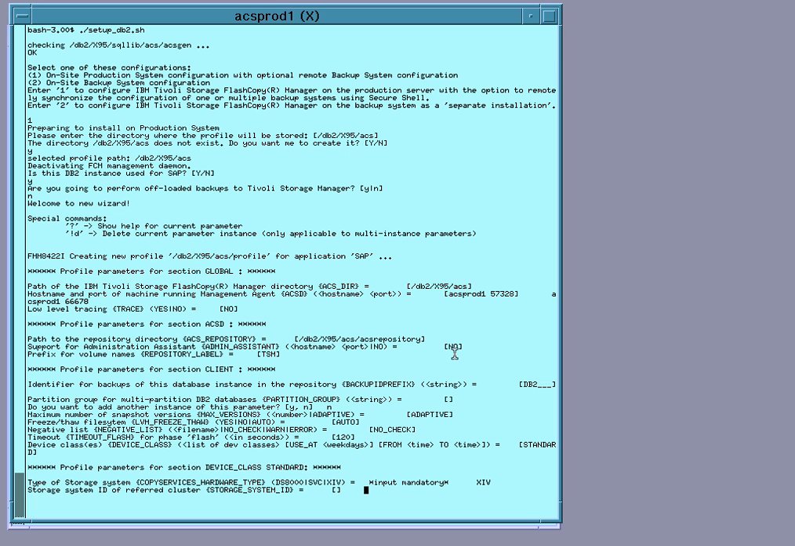And we specify the storage ID of the referred cluster. We can just let the product automatically figure out what we need here. And here we specify in the next step the file path to the XIV command line. So we just specify the path to it, and we need the host name of the XIV system. In our case, that's called Nextra. We have to specify this. We then specify the user and the password in order to access the XIV disk system.